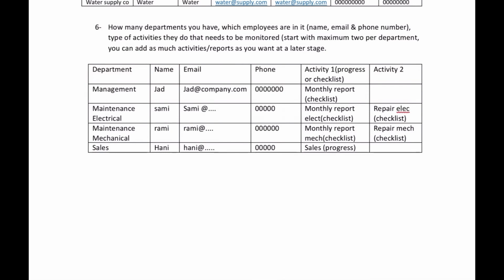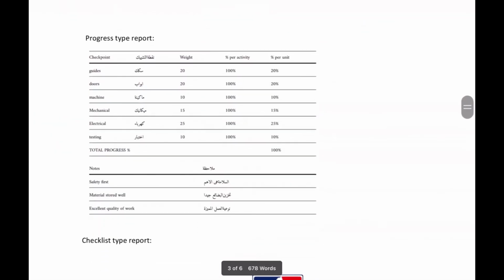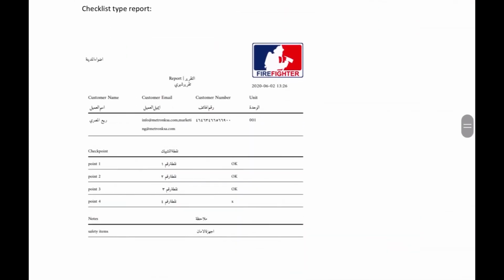Ideally, the person who will be programming this must know the details of the different departments. In this case, management department, maintenance electric, maintenance mechanical, and sales department. Or it can be any other departments your company has. But to be specific, each department should have its own part, mentioning all the different employees of each department, their contact details, and what kind of report is needed. Is it a progress report for weights and percentages, or a checklist report since it is for checking the bulbs, leakages, etc.?